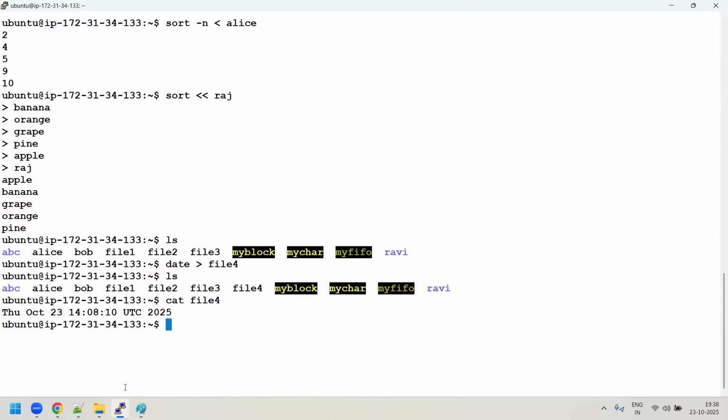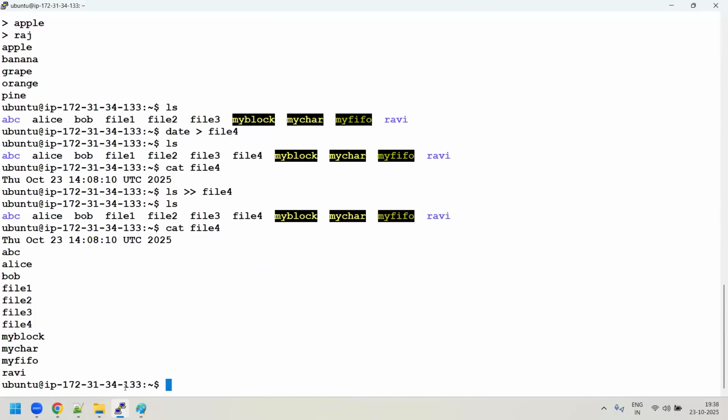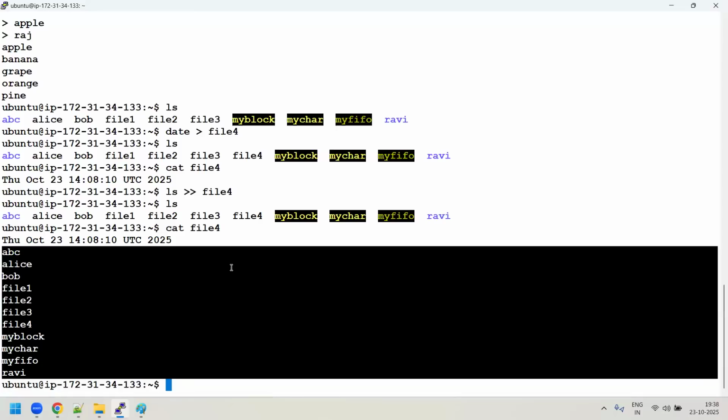Right. Now if you do a double greater than, for example ls double greater than, specifying the same file, file 4, all the ls output will go to file 4. If you do a cat of file 4, guys, you can see that the date output already exists in the file, as well as the ls output in the same file.